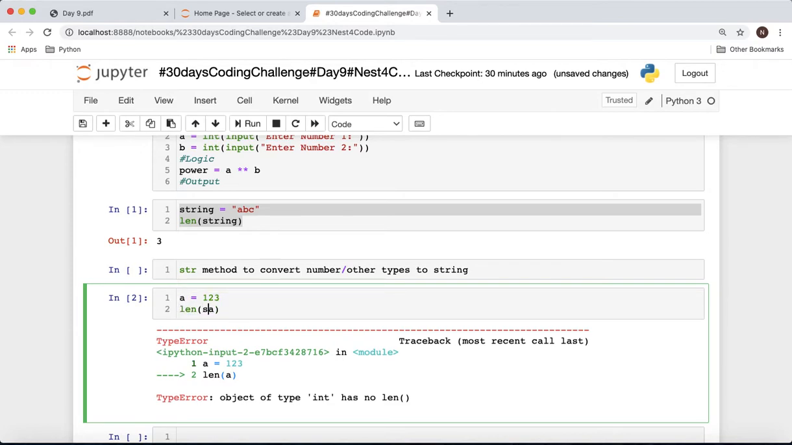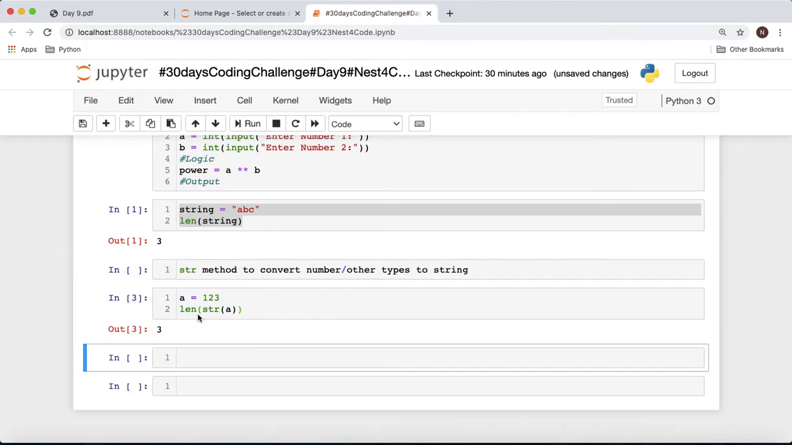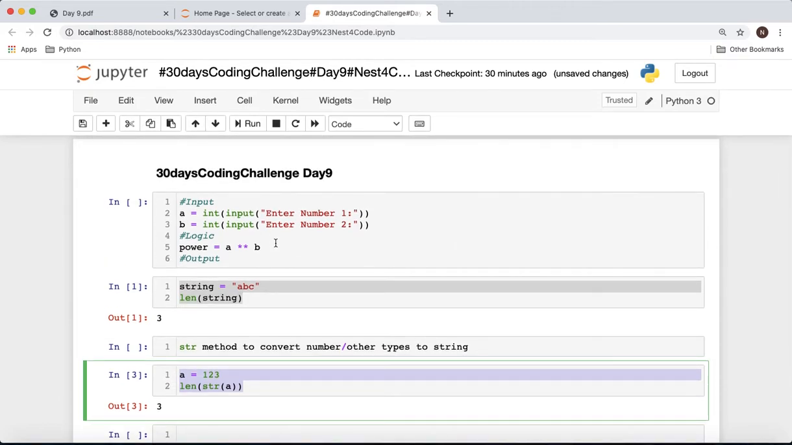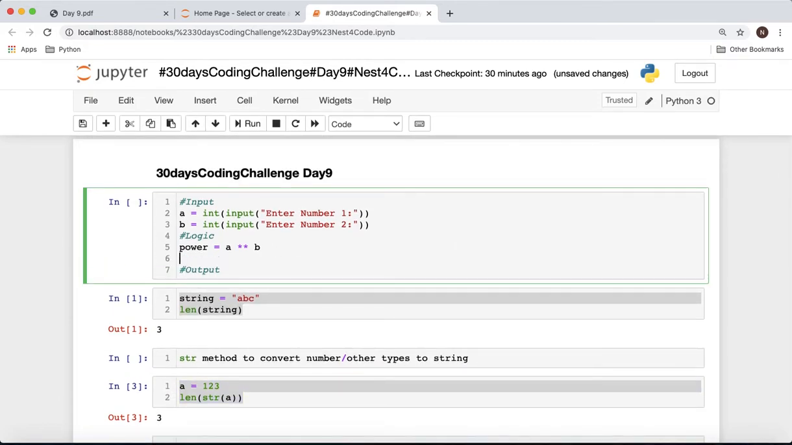But we can convert this number to a string and then see if it works. Yes, it's working now. So the same approach we'll use for our problem also. We'll convert this power to a string and then use the len method. So we'll say digit equal to len of the power converted to a string, and now we can directly get the number of digits.